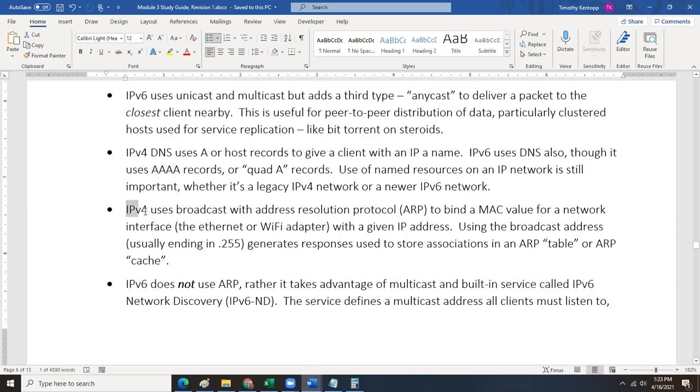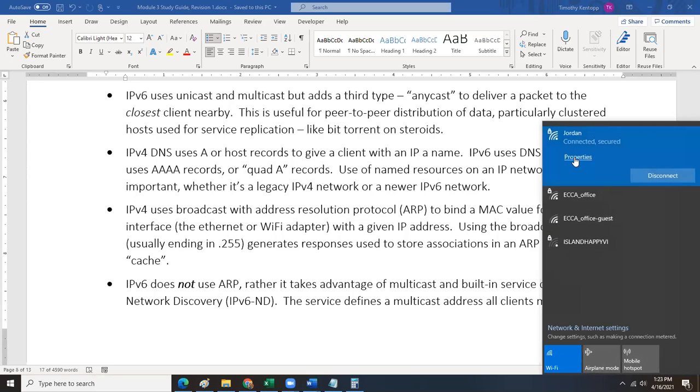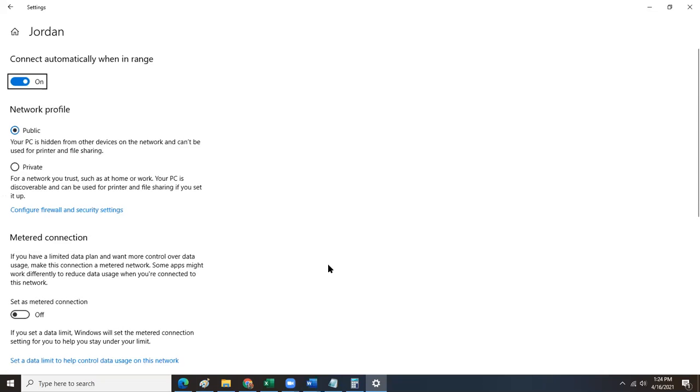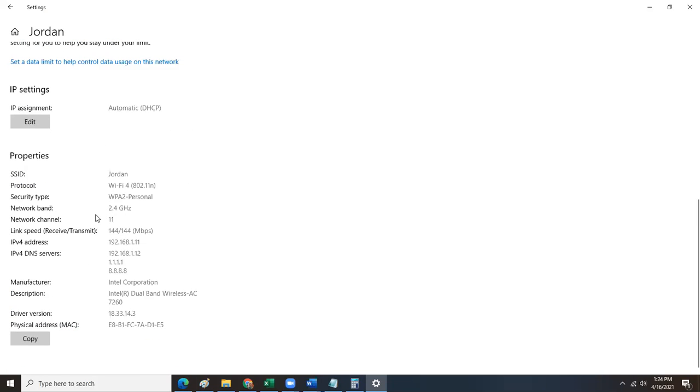It says that IPv4 uses broadcast with address resolution protocol to bind a MAC address value for a network interface. What are we saying? If I look at this, can everybody see my screen?